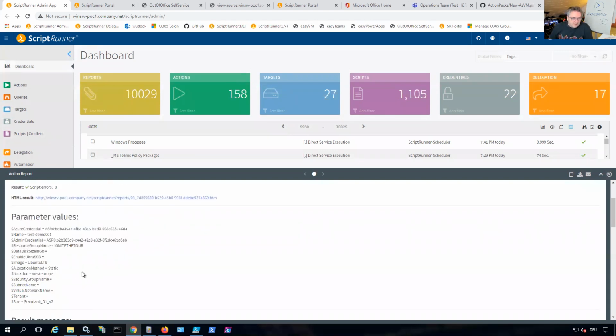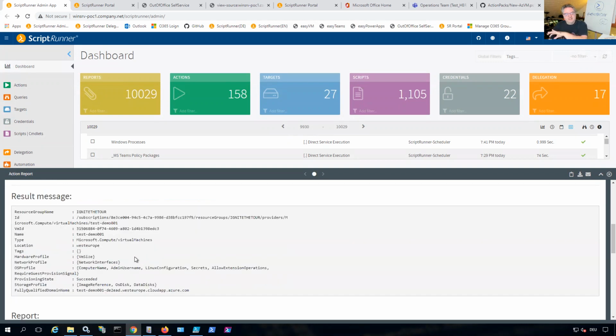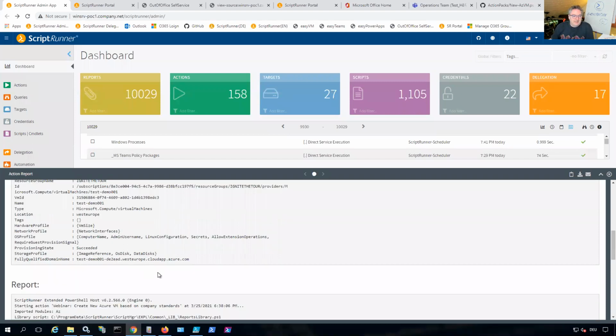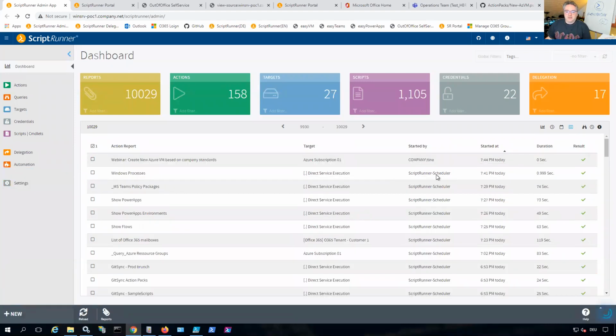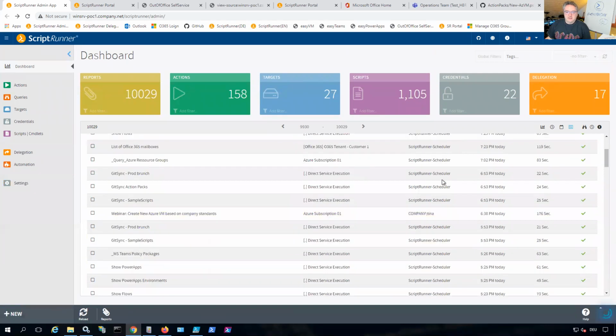Here we see all the parameters, the ones that were typed in by the user, plus the things that are coming from the background, so to speak, like this information. And then you see all the details about creating that VM and stuff like that. And so you have the full information about these activities. In this case, it was a manual one. You can see here there are also scheduled activities.